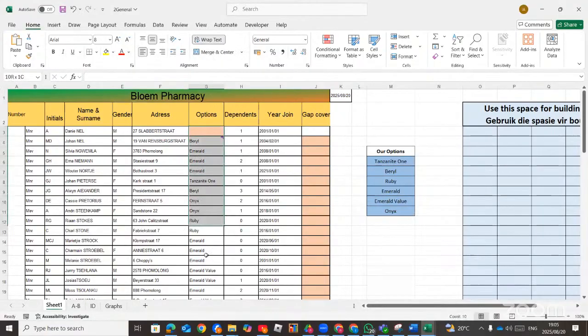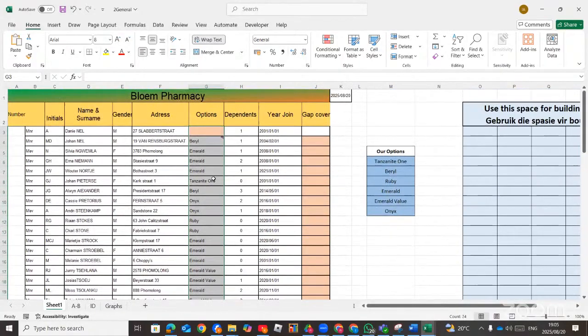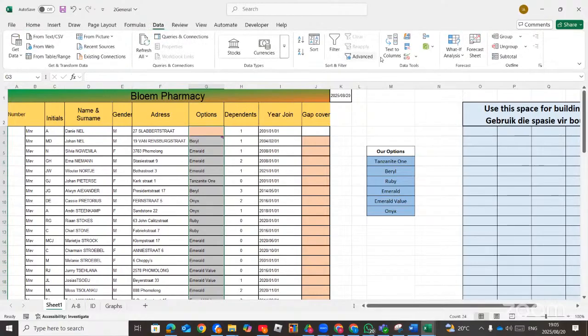So let's say we are applying data validation for all these values in this column. Now, the same way that we talk about the validation rule and the drop down, we also have it in Spreadsheet, which is called the data validation. Now, we go to data and then you see data validation.